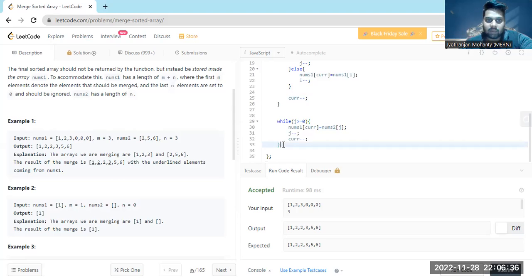And after the end, what I'm doing: if all the elements of nums2 are already present here, then I do not do anything, because all the elements of nums2 are also present inside my nums1. It should take care of all these things. It should also be in sorted manner. If j has some elements still present, then whatever the position is, with that position I keep decrementing my j value: nums1 of current equals nums2 of j, and j minus minus till it goes to 0, and current minus minus also. At the end I am getting that answer also.